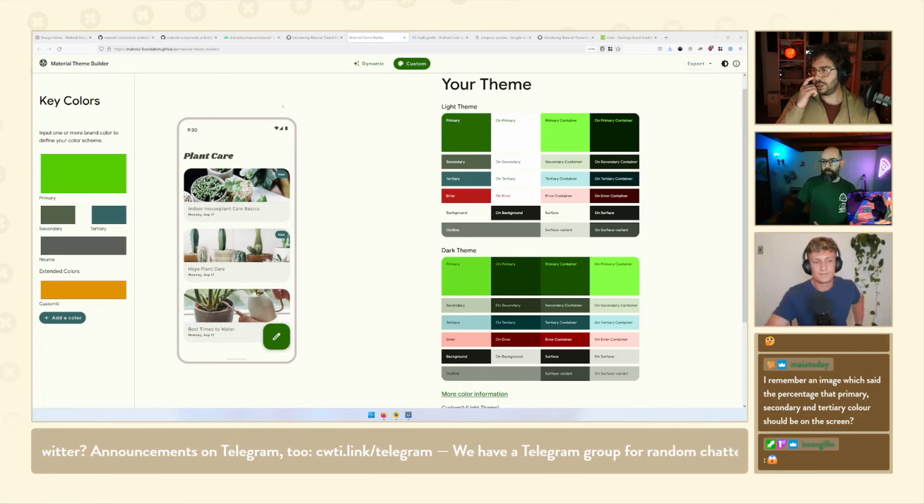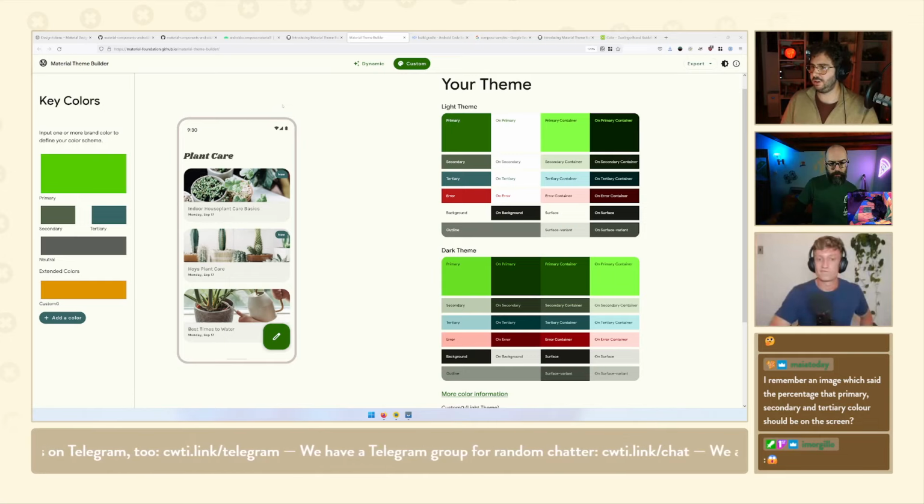Maya's mentioning in the chat that she remembers seeing an image which said the percentage that primary, secondary, and tertiary colors should be on the screen. Do you know of that?